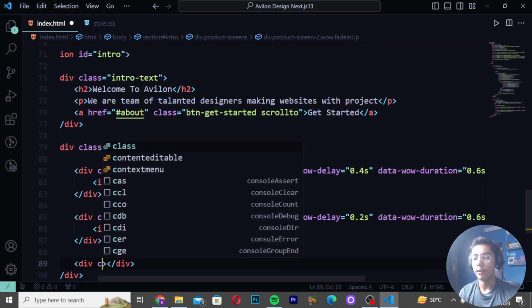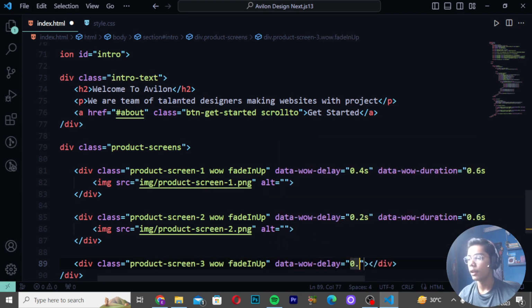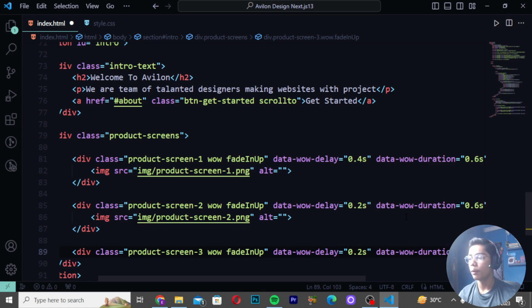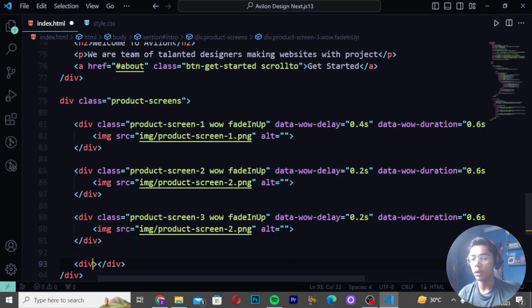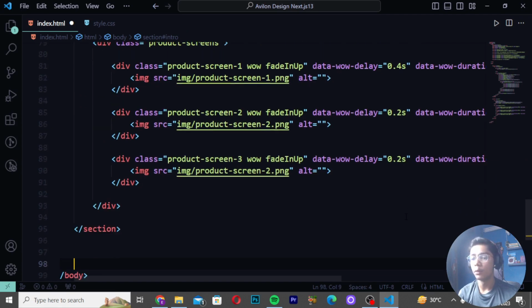Then write div class product screen, and in its place I will be writing 3, wow, and then I will be writing fade in up, and write data wow delay 0.2s, then data wow duration, and here I will be writing 0.6s, then image slash product screen 2. Then move down, and press Control Z like this. Now when you have done that, simply move down by pressing enter, and then move down and create main tag.